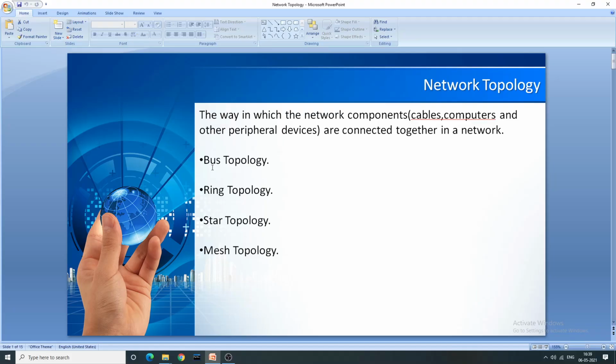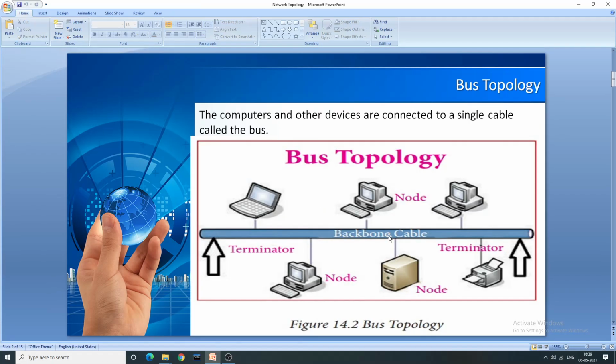There are four types of network topology. First one is bus topology, second one is ring topology, third one is star topology, fourth one is mesh topology. We will see everything step by step, and also we will see its advantages and disadvantages. We will see one by one. What is bus topology, sir?